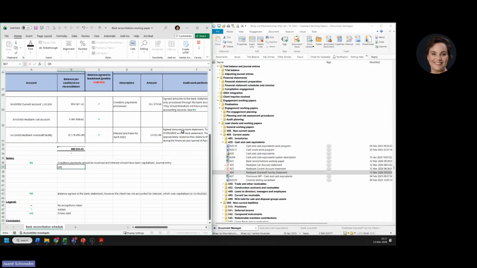So there we've got debit, and I'm just going to go to another column to show the account numbers, 8450, and it's 000, the bank account's current account. And the debit there is the same amount, 151,370.59. And then I'm going to credit.